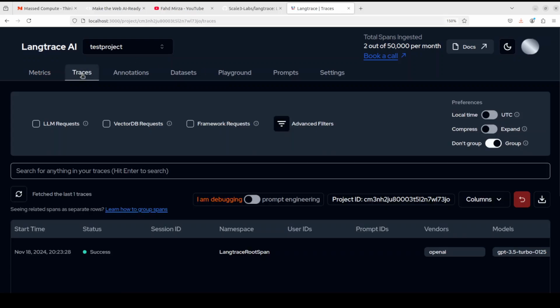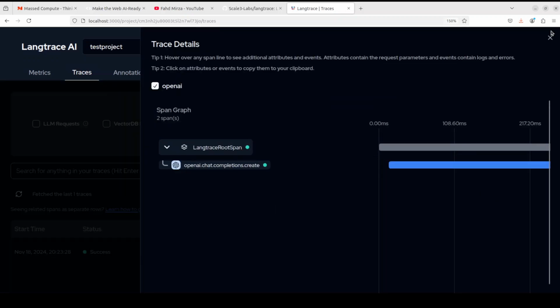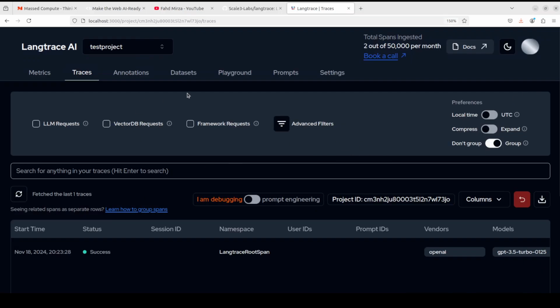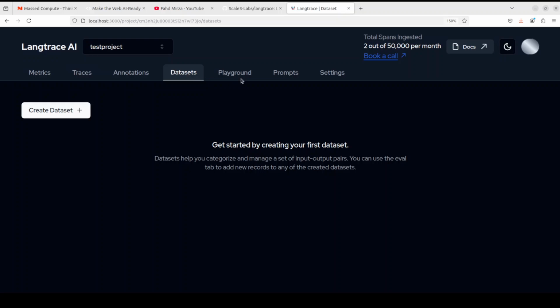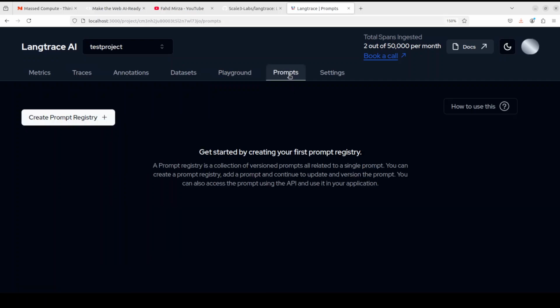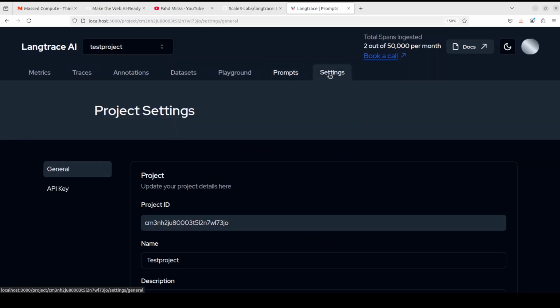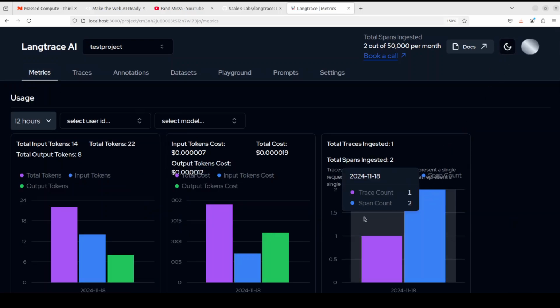You can also check out the traces. This is a trace. You can also click on it to see more information. And of course you can drill down, and this is what would tell you what is taking longest time, and you can optimize it. You can even annotate it. You can check your data sets. This is a playground where you can select the LLM provider, and then for example if you want to test out OpenAI's API key, you can check it out here. And this is a prompt registry if you want to, but mainly this is where all the magic is happening, and you can see how cool this looks.